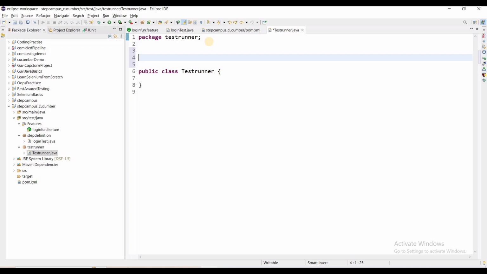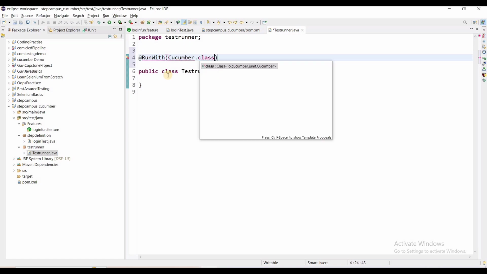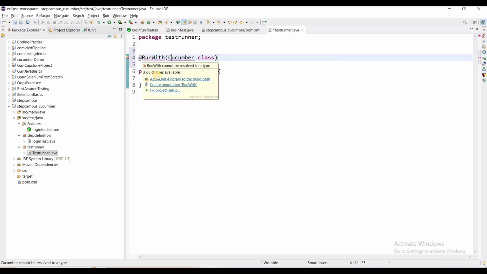We will see what we have to write here. First we have to write one annotation. Just remember this one, this is required. In the hands-on they will provide this part, but you have to make some more changes in this class. We have to use the RunWith annotation, and inside it we have to pass Cucumber.class. First we have to import RunWith.